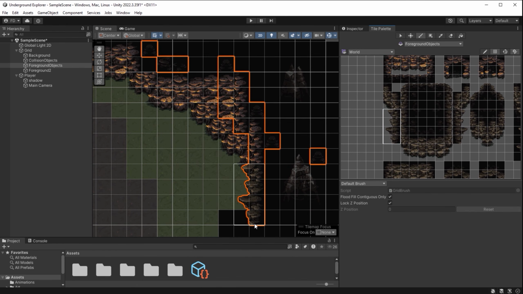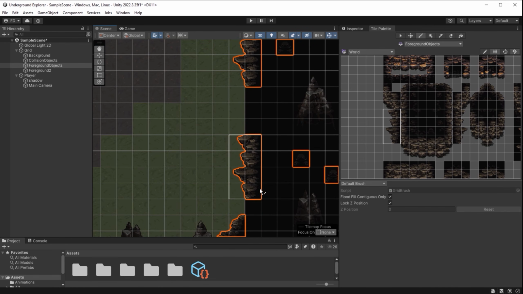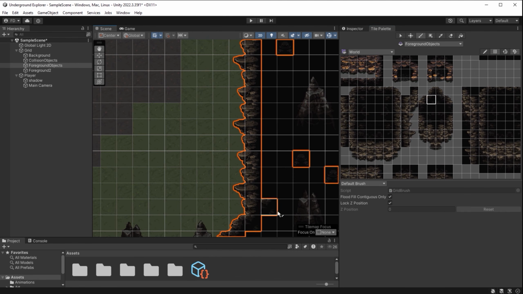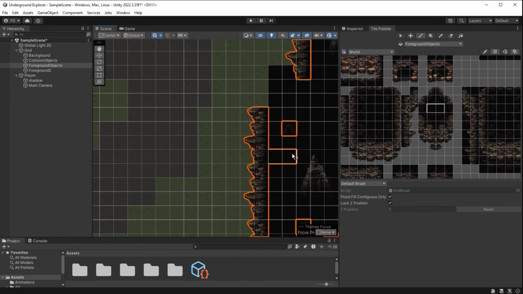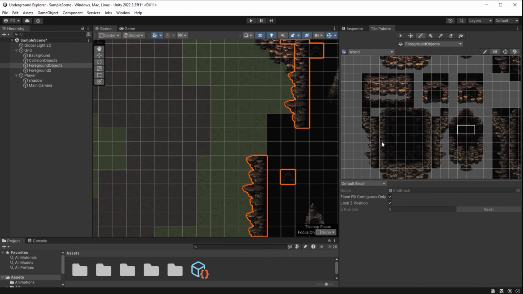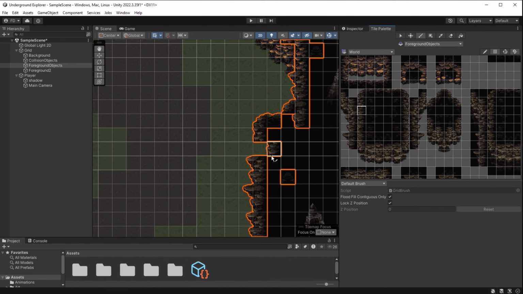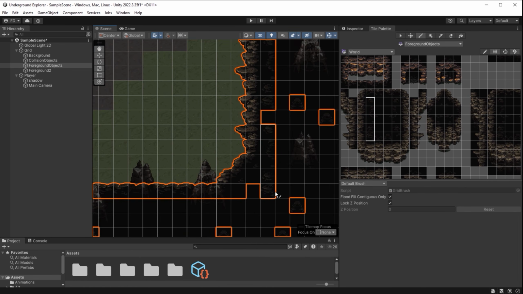Now I want the right side cave wall. I go all the way down, some corner pieces here. For this bit, I will use this block. Maybe this one here. And then we go down here. I patch a few more tiles here, shadow pieces all the way down.